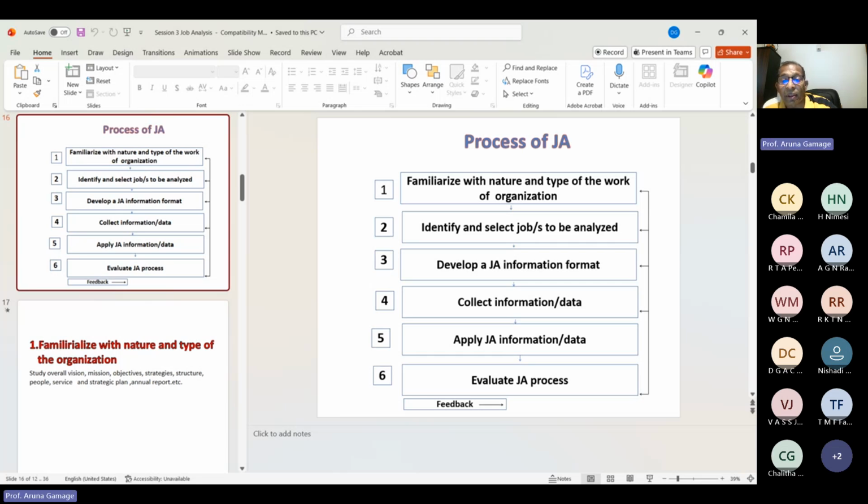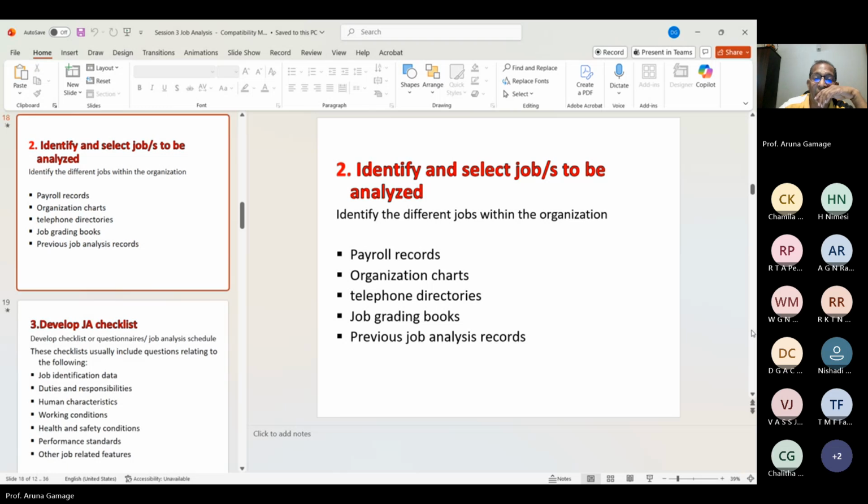Right. The third step is to develop the job analysis information format. Job analysis information format. Can you tell me the meaning of that? What is a job analysis information format? You have to develop a job analysis information format or job analysis schedule. Anybody? Okay, no worries.